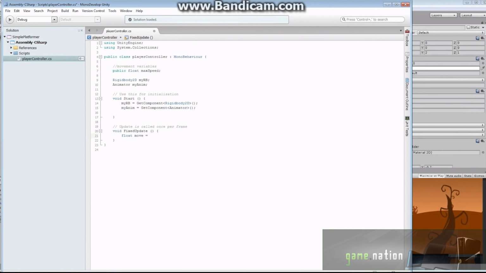And move is going to be equal to Input dot GetAxis. You have a choice here, GetAxisRaw and GetAxis. GetAxis will return a value between -1 and 1, so any like 0.25454, whatever. GetAxisRaw will only return a value of -1, 0, or 1. Okay? We want to know everything in between, so we're going to use GetAxis.